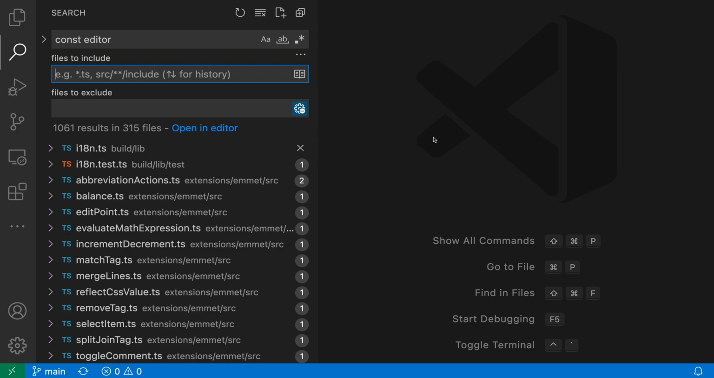Now, files to include is a list of file patterns or glob patterns that are going to determine which files are included in the search results. So you can enter basic things like a file name. You could enter a glob if you wanted to. You can get pretty fancy with these. To start, let's just type in extensions to go and limit our search results to files that have extensions somewhere in their name.